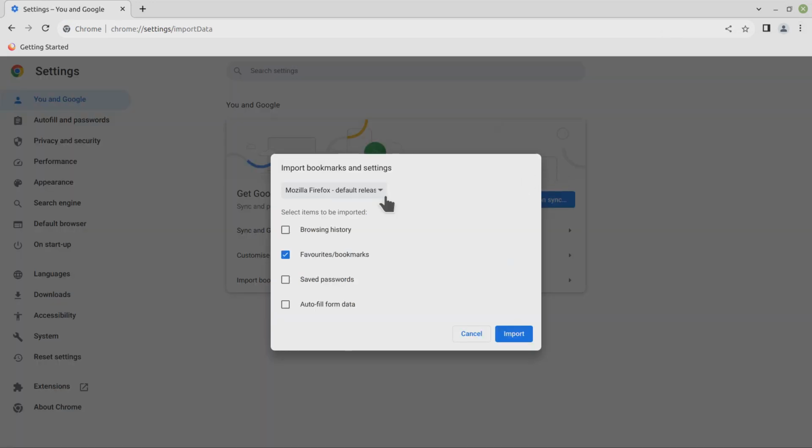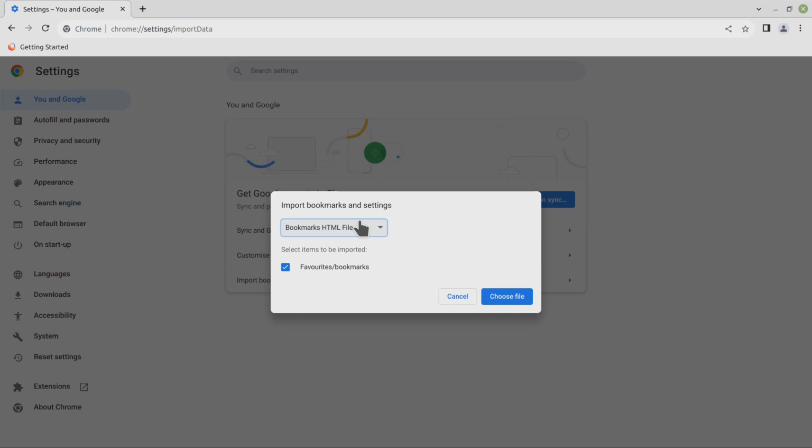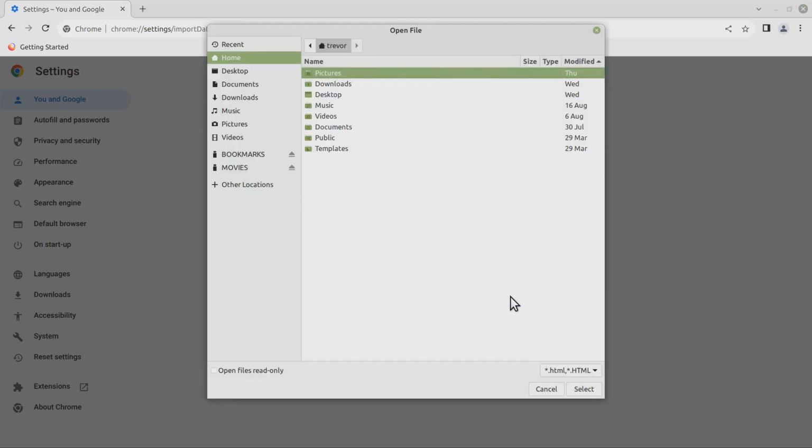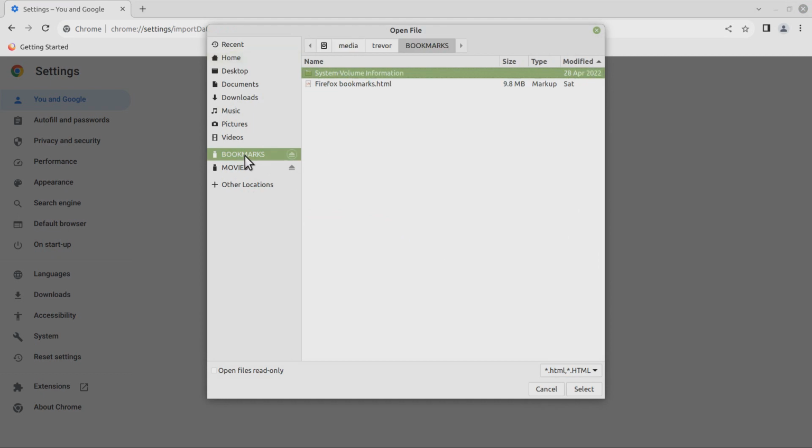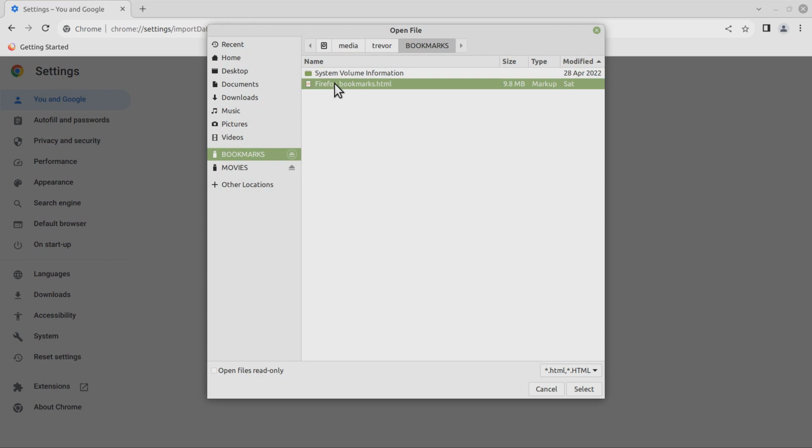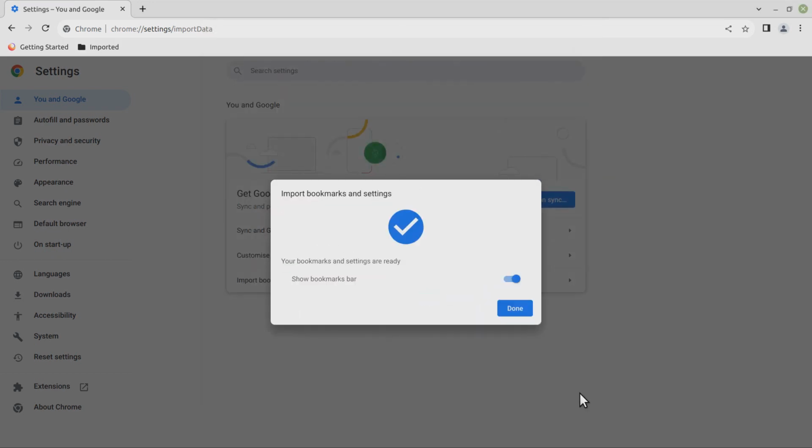Click on drop-down arrow and then click on Bookmarks HTML file. Click on Choose File and look for USB memory stick. Click on your USB memory stick and on the HTML file. Click on Select and on Done.